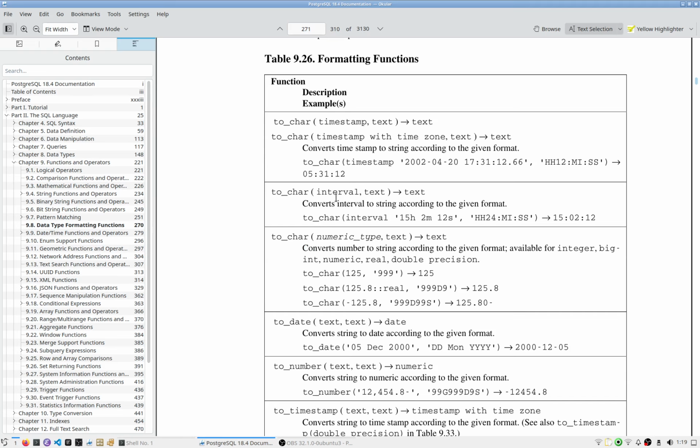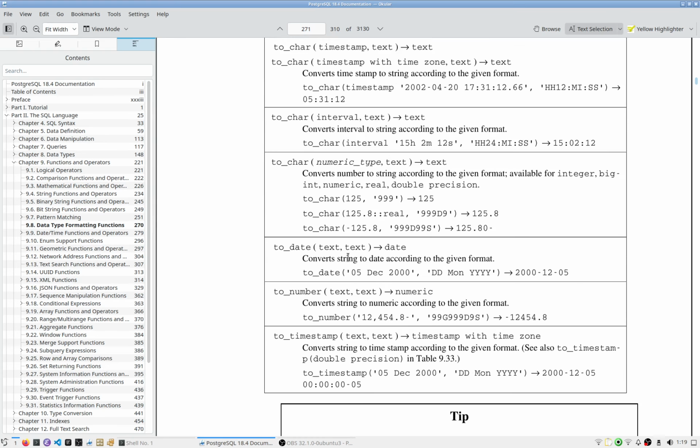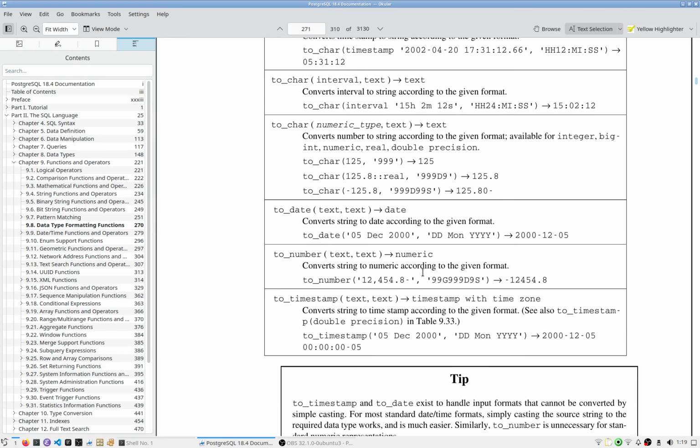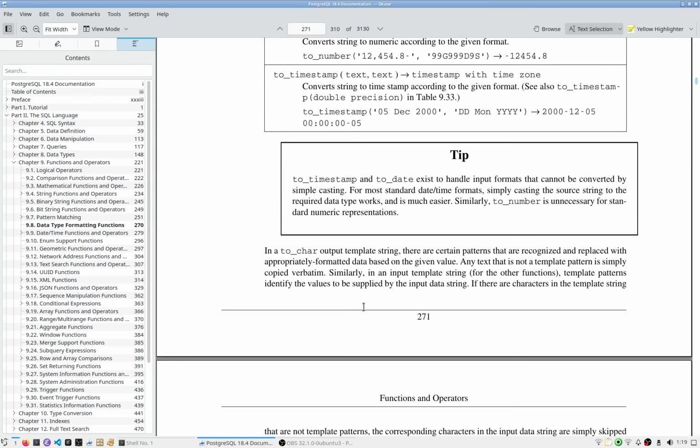Then we have to_char interval to text, similarly to_char numeric type to text, and we have to_date from text to text, to_number text to text, and it gives the numeric. Here we get date. To_timestamp, we take two text arguments and timestamp will be returned. So we will now look at the rules for how these are getting converted.